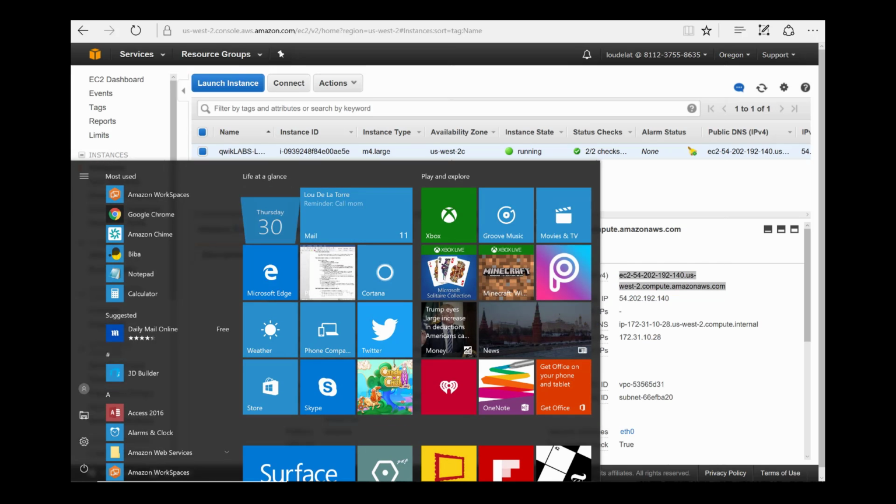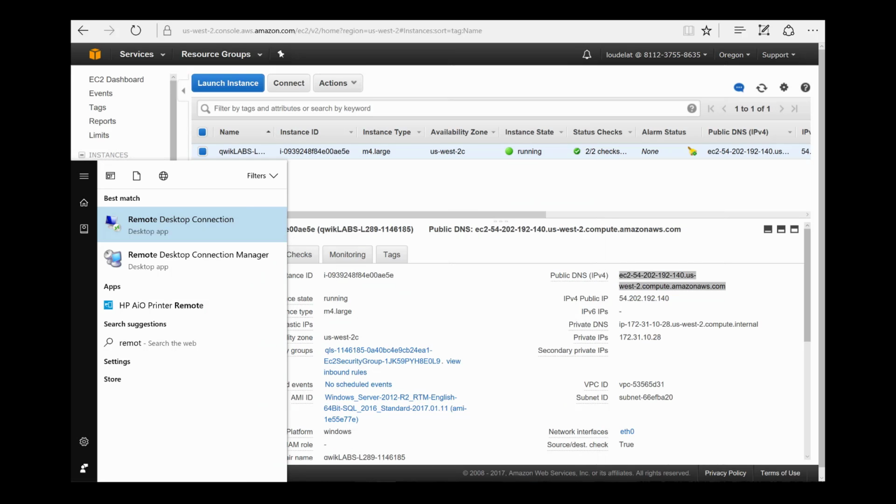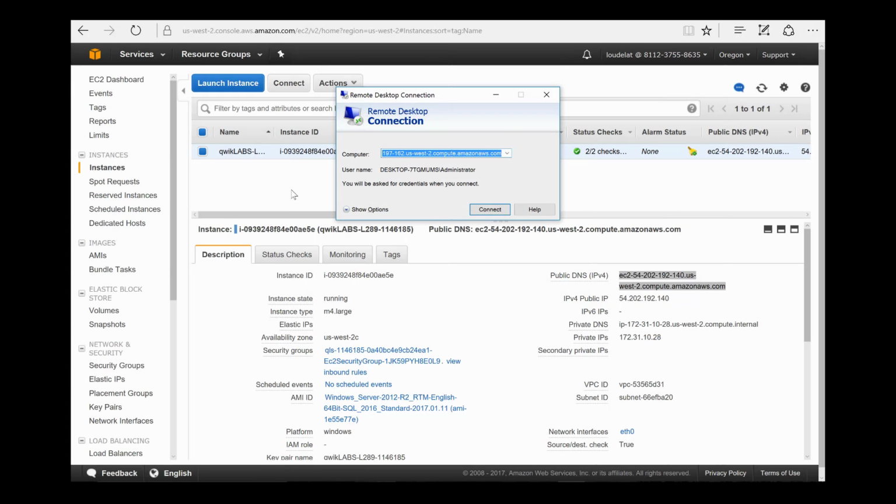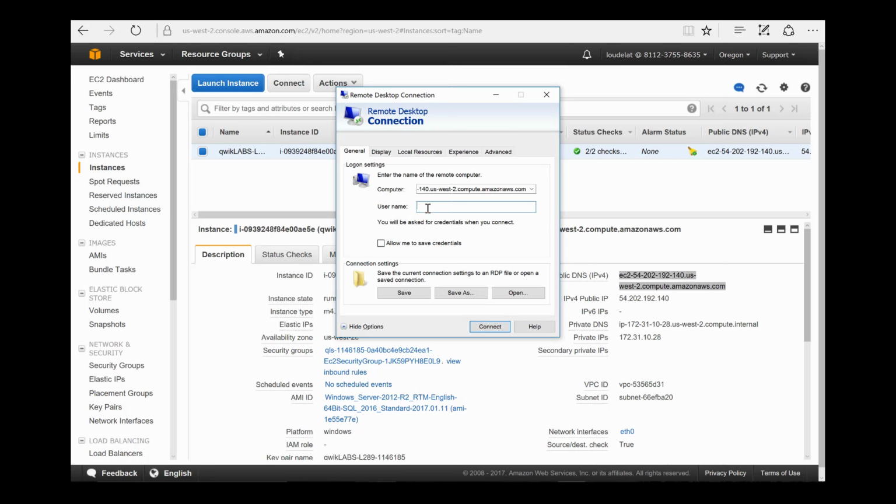I have a Windows, so I'll go ahead and use Remote Desktop Connection. And I'll paste my public DNS string and select show options. Under username, I'll go ahead and type administrator. And then I'll click on connect.